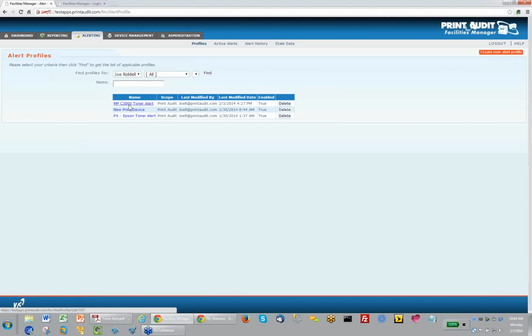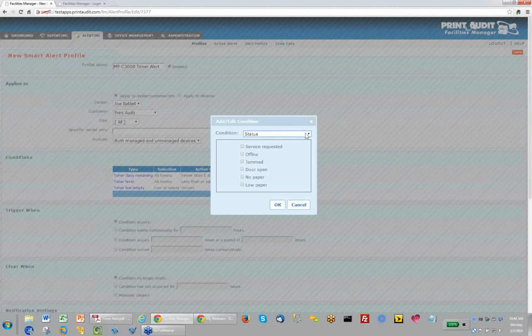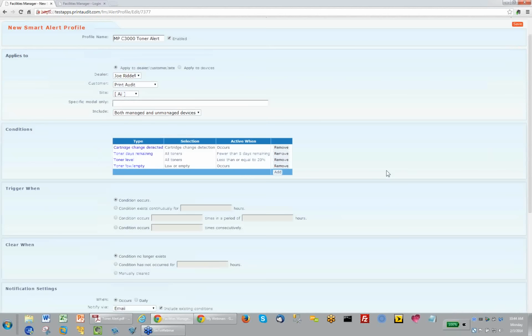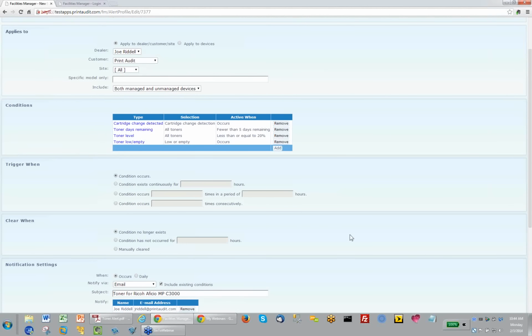Okay, so let's look at this toner alert. You can add a condition of tell me when a new cartridge was put in. Cartridge change is going to use these advanced settings down here. If it hits over 80%, guess what? It's no longer low, and it's a new cartridge, and you will get an email with a timestamp as well.